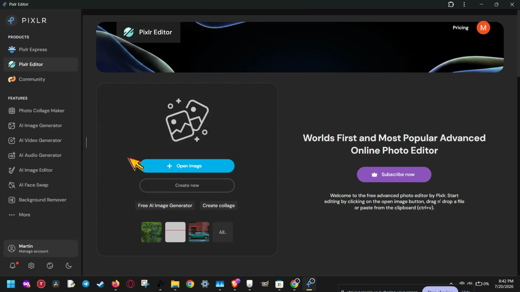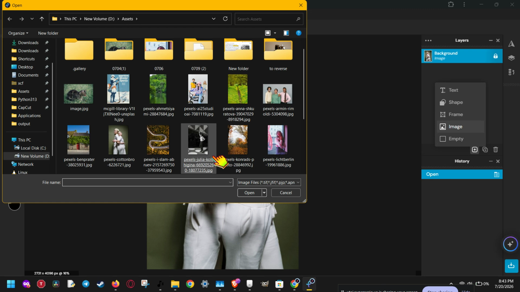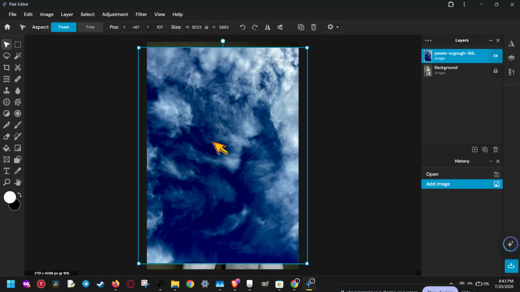Look over to the Layers panel on the right side of the screen. This is where Pixlr keeps each part of your design separate, so you can edit them individually. Click the plus icon to add a new layer, then choose Image. Select the second photo you want to blend with your base image and upload it. Once it appears, you should see it as a new layer above your first image.